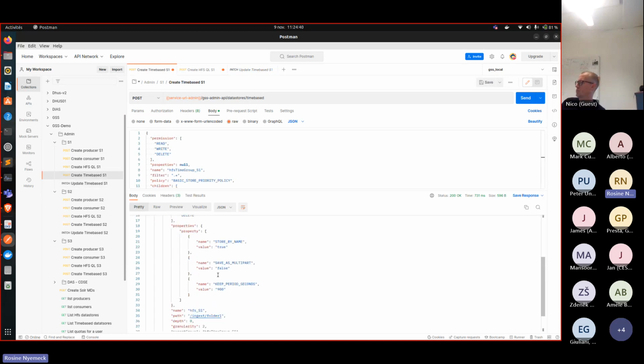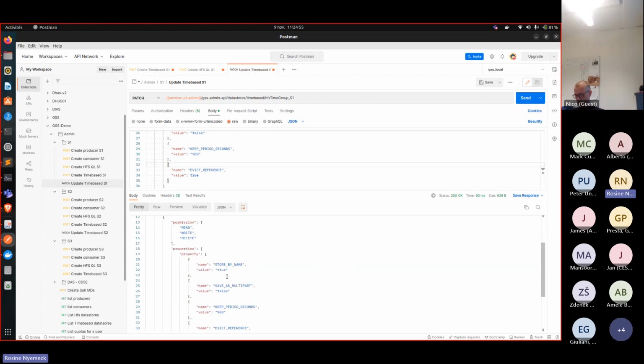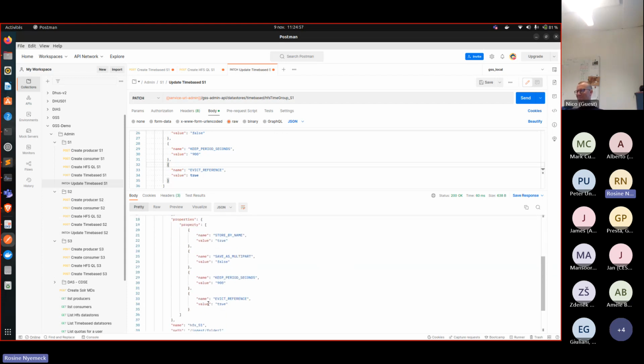So I will add it. As we can see, we don't have this property here, the evict reference, but we can add it with a patch request. Okay, let's do it. Okay, so now you have all the properties set for this time-based data store.